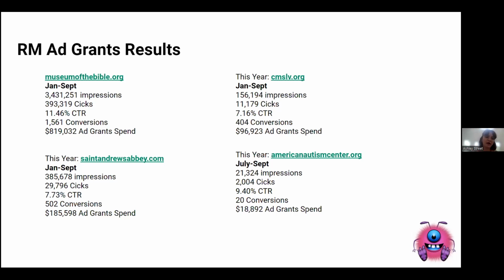So these are their conversions. A conversion is when an action is taken: a form is completed, a newsletter sign up, a donation is given, a product is purchased. Those are all examples of different conversions.